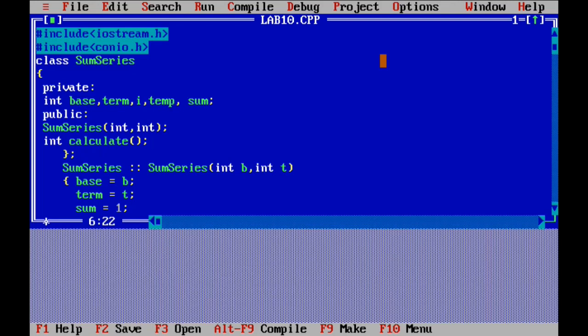But if I have it in a constructor, whenever an object is created and the default constructor is run, the variables will get the initial value that time itself. So int base, term, i, temp and sum are the data members of my class. In the public section, I have the parameterized constructor.